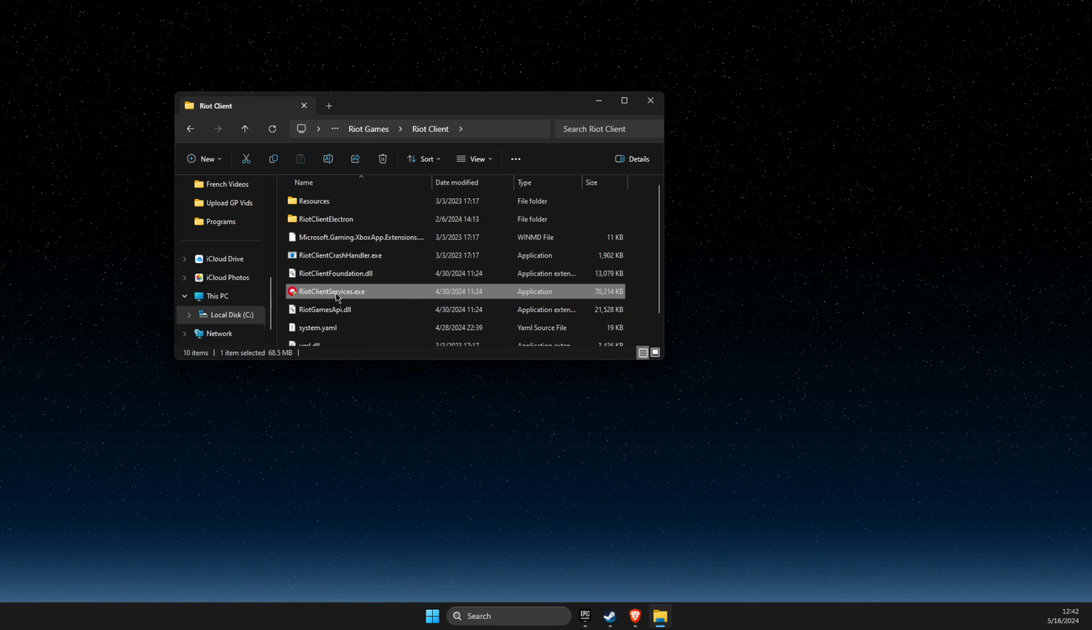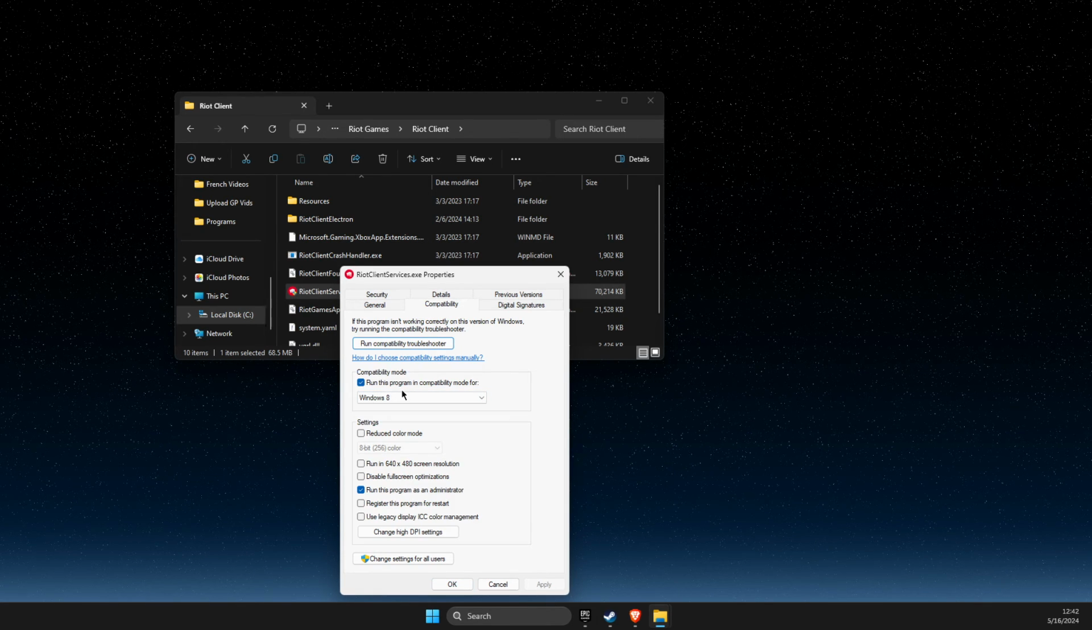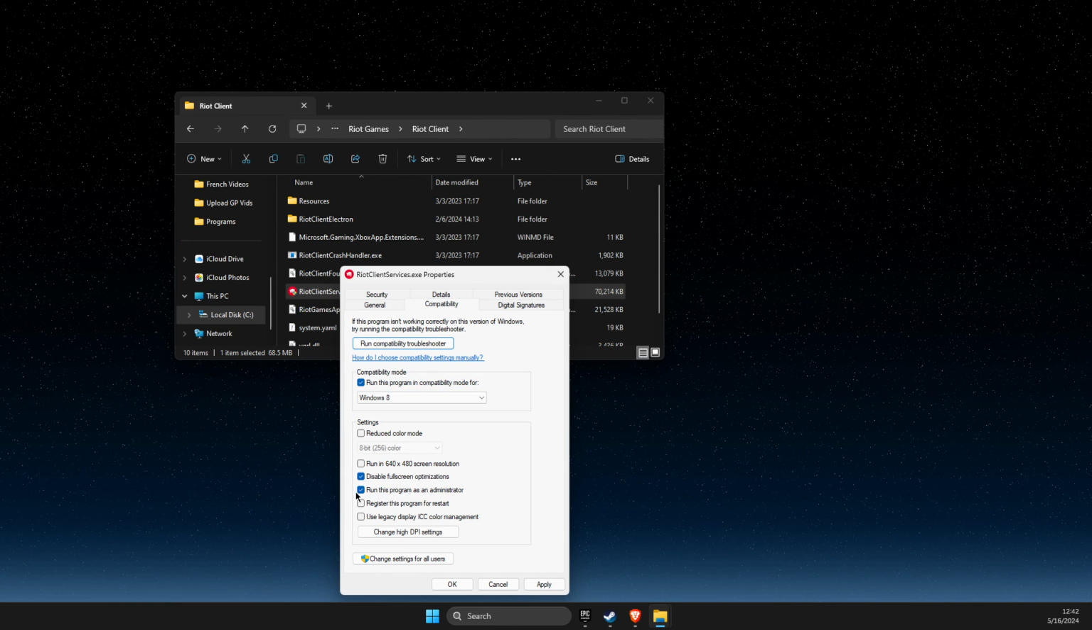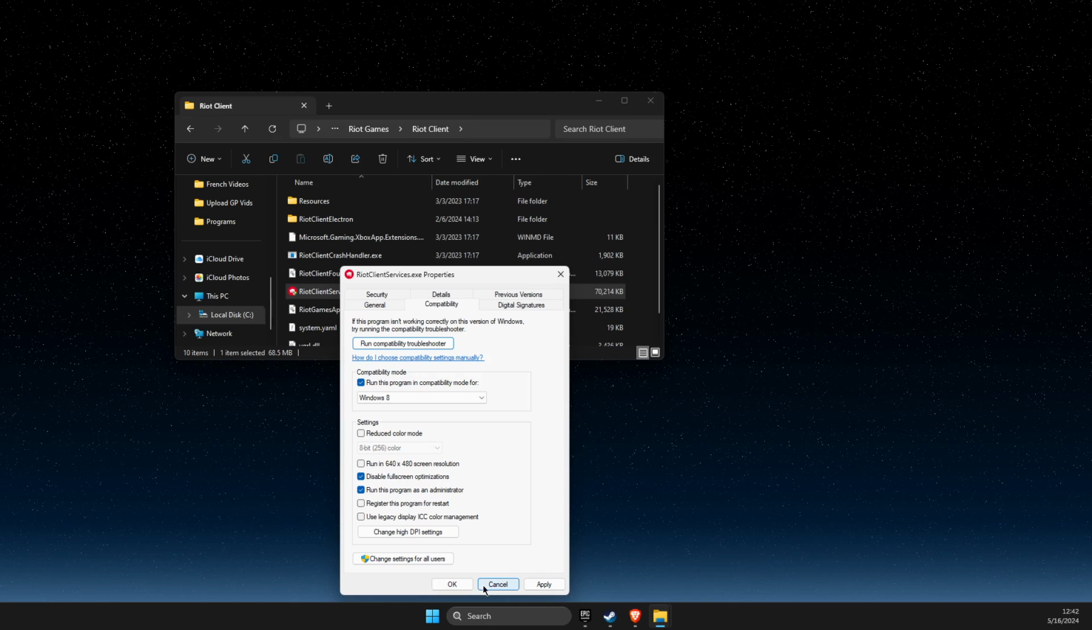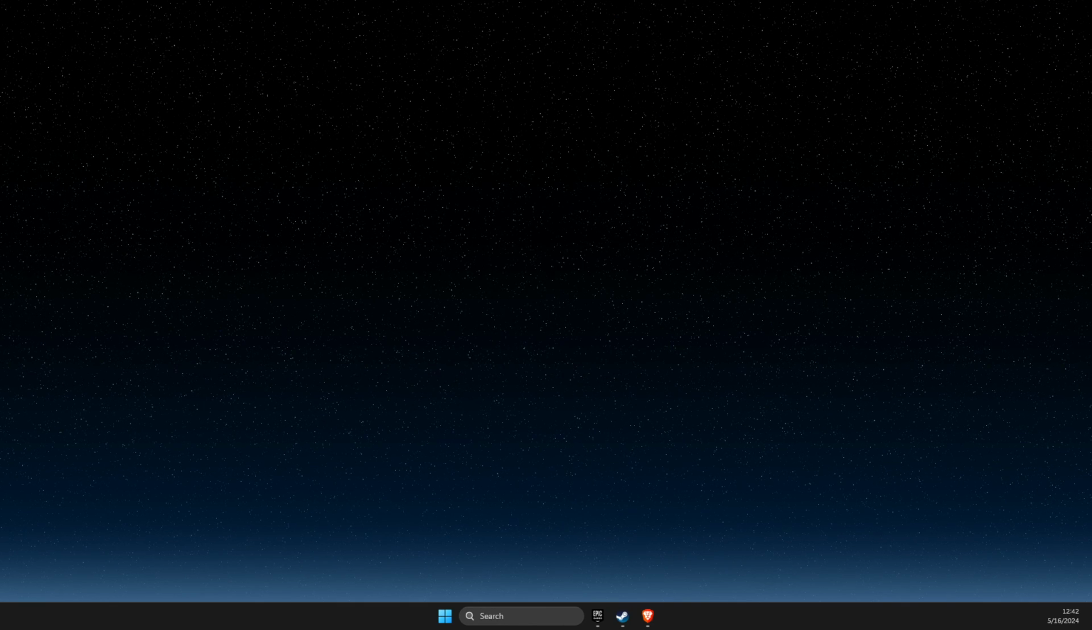On Riot Client Services, right click again, go to Properties, Compatibility, make sure to run this program in Compatibility Mode for Windows 8, and select Disable Full Screen Optimizations, and run this program as admin. Apply the changes, restart your computer, and your problem should be fixed. That's pretty much it.